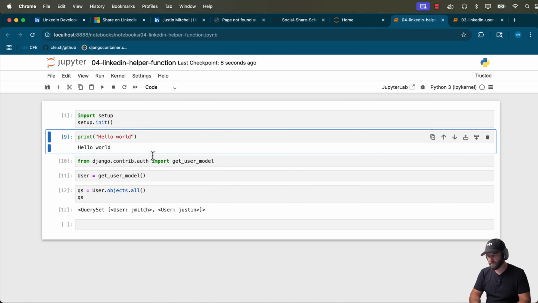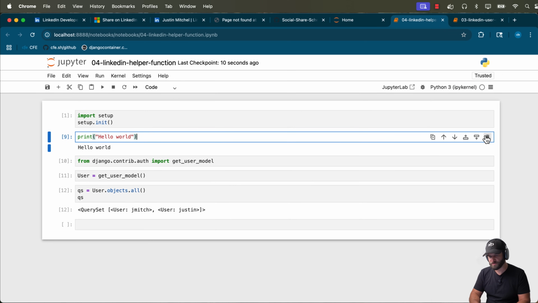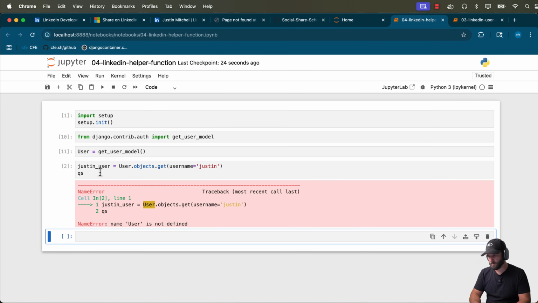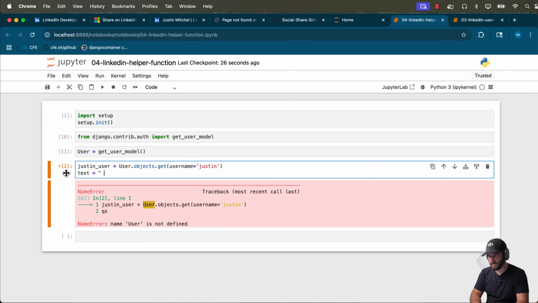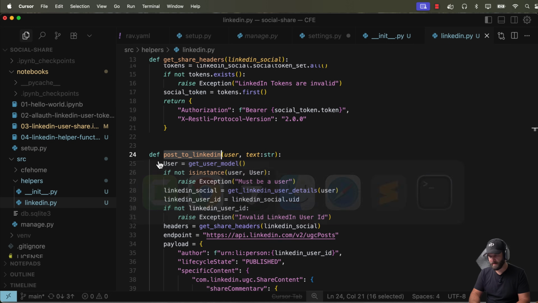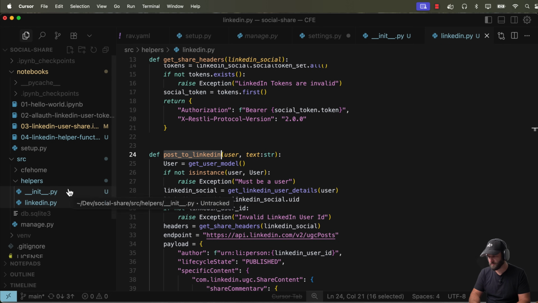Okay, and we'll set up our Django project, and we'll still use that user. I'll go ahead and say Justin user, and this will get my LinkedIn user, username Justin. There we go, and our text will be this is working so well. Have you seen it? Cool. Let's go ahead and run all of the cells now. And then we need to bring in this helper function.